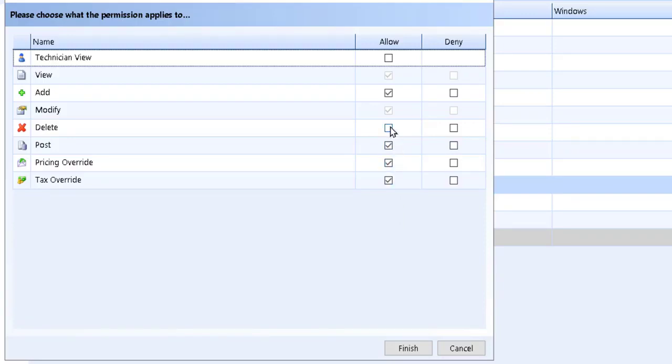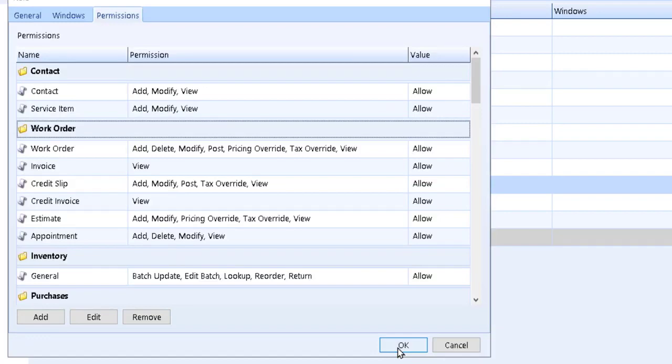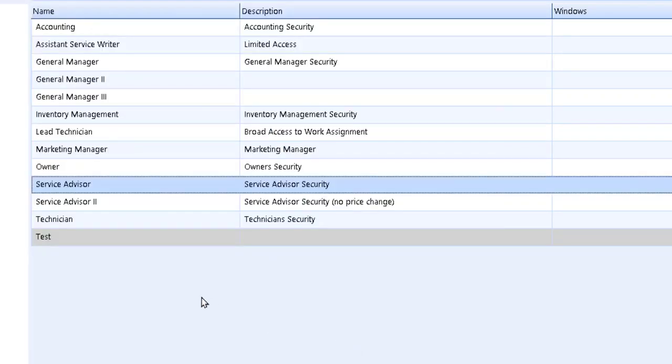Once you've made your selections, please finish. We're going to add the ability to delete a work order to the primary service writer. Now let's compare the permission set for the junior service advisor.